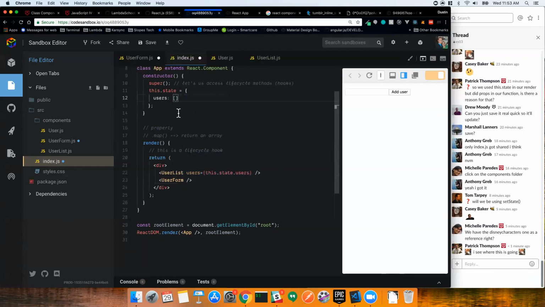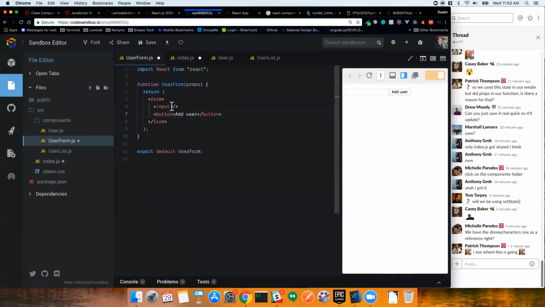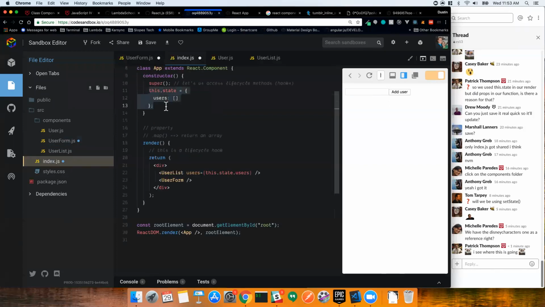Now we need to be able to go in here, add something to this input, click our button, and have it update our state. So those are the steps. That's what we're trying to accomplish here.